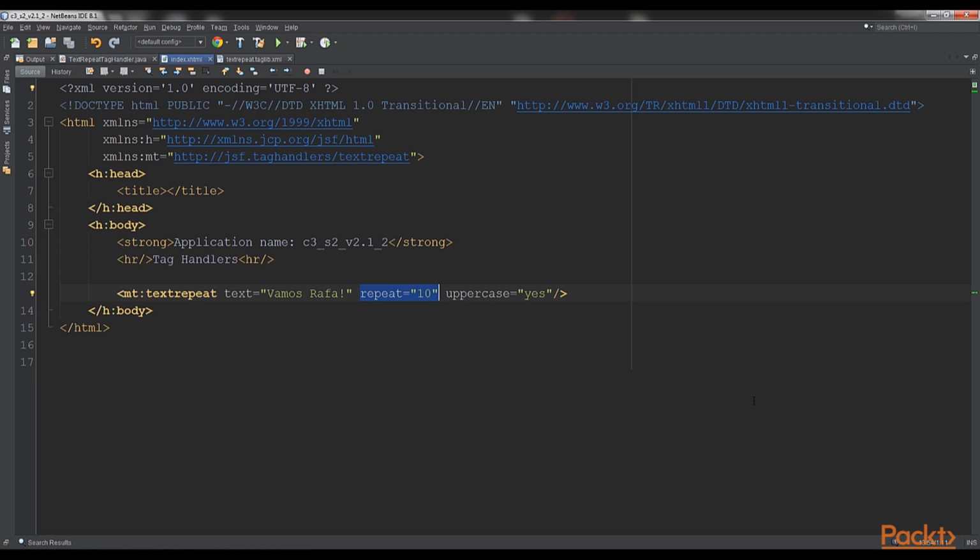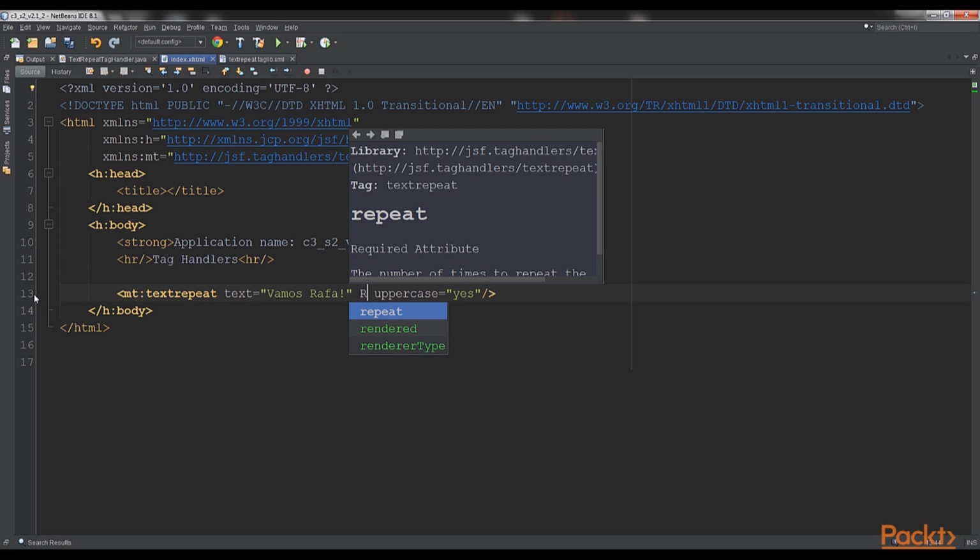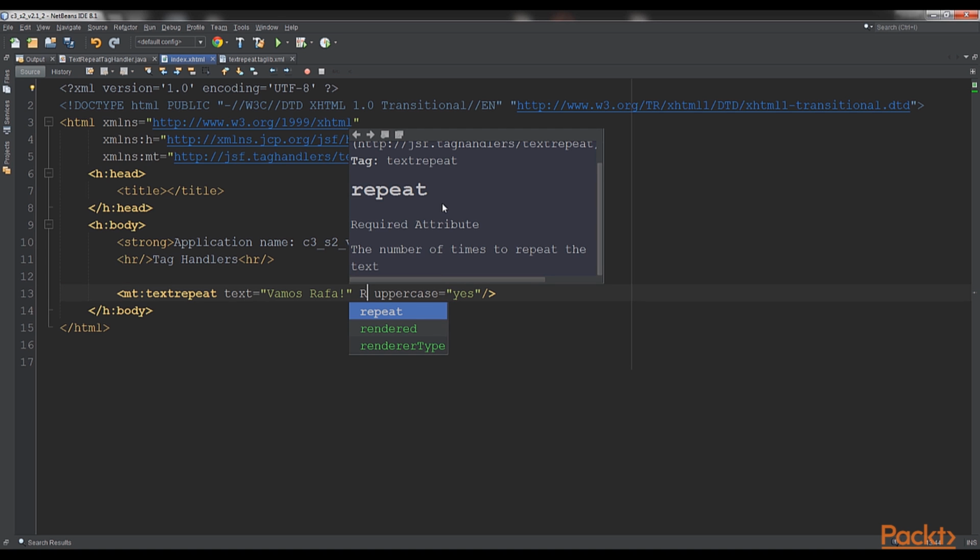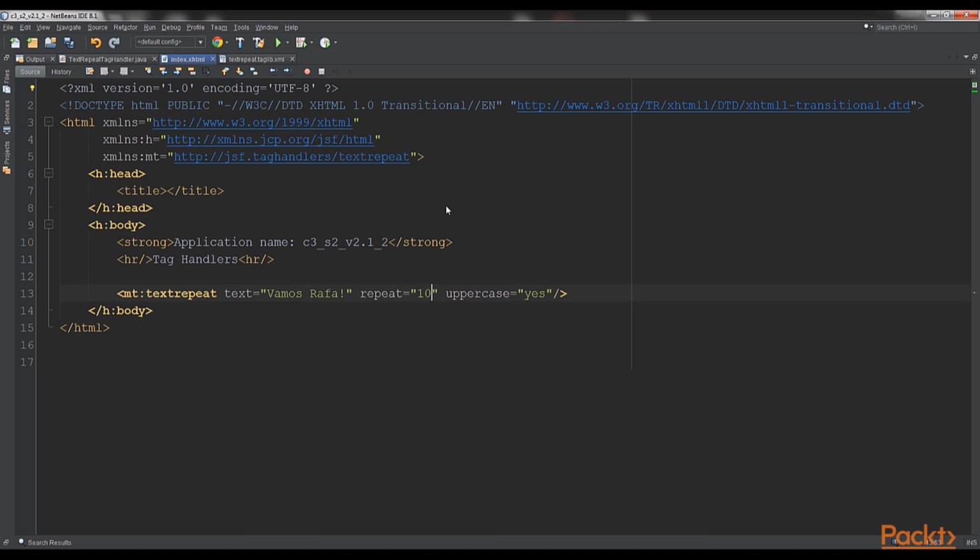For example, let's delete the repeat attribute. And notice that NetBeans signals an error that informs us that the repeat attribute is required. Now, if we add it again, we can see its description. So, NetBeans was really helpful.